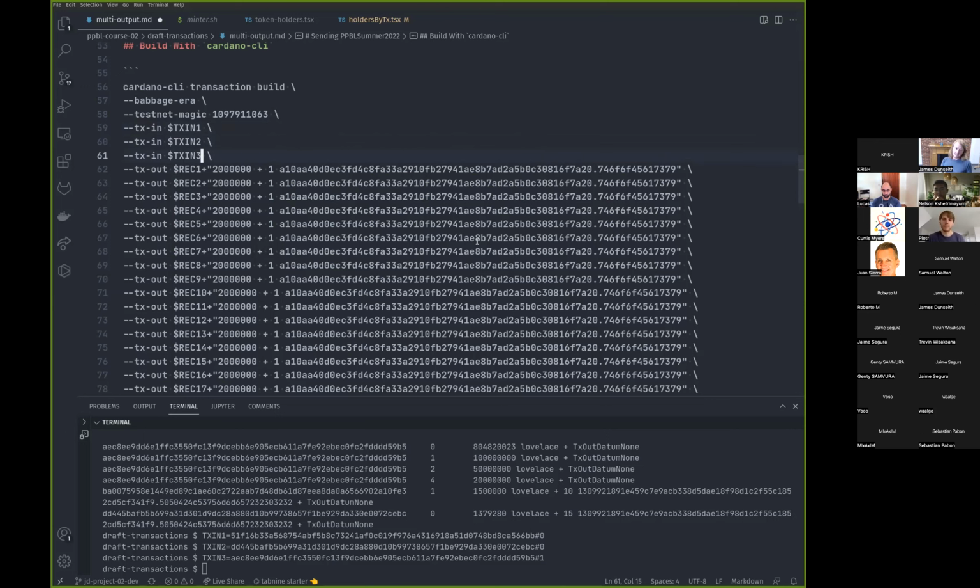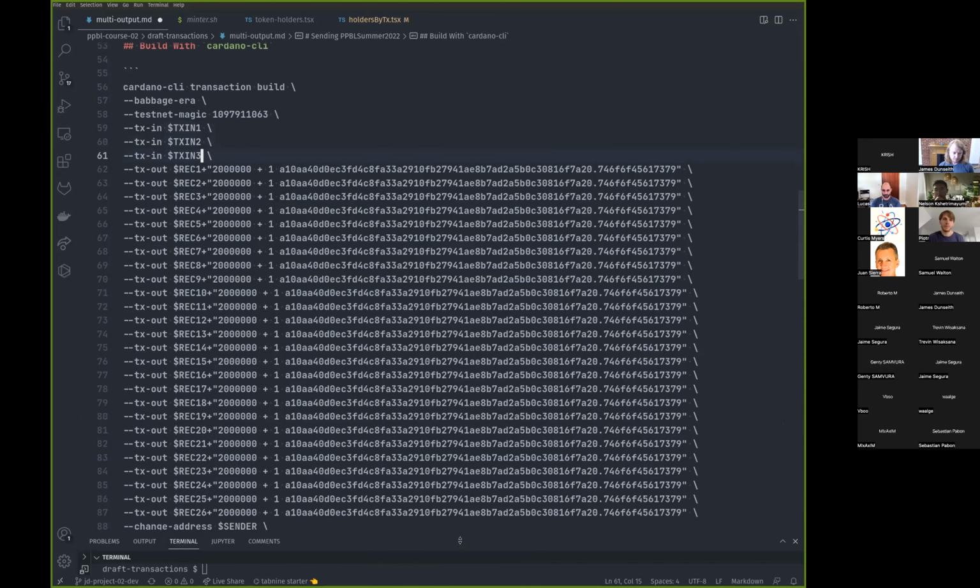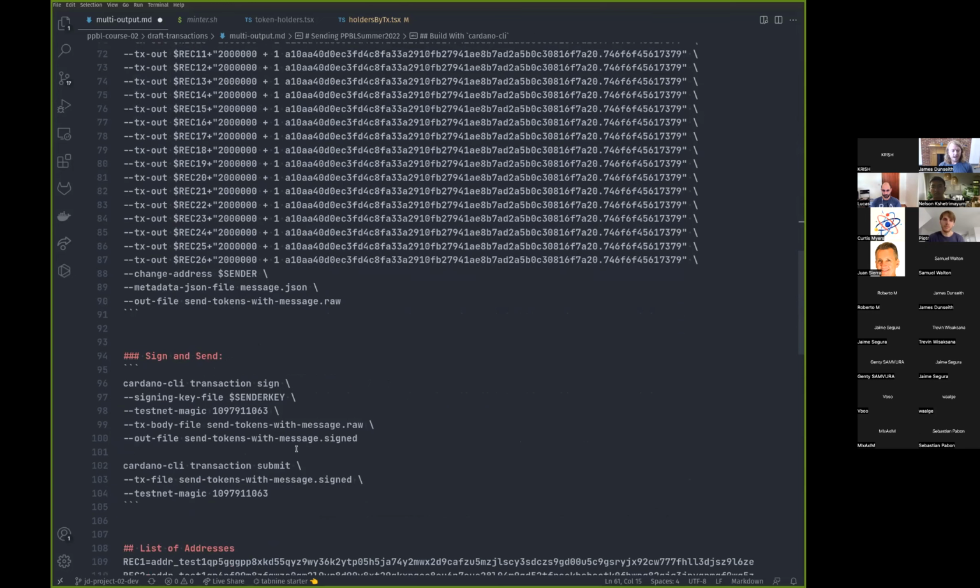Because, and so look at this right here, okay? Obviously I need to be connected to the network to submit a transaction.